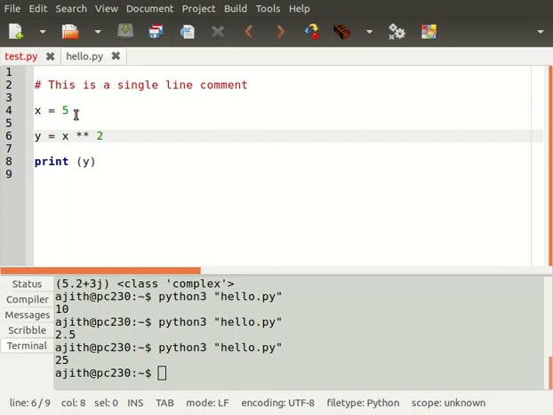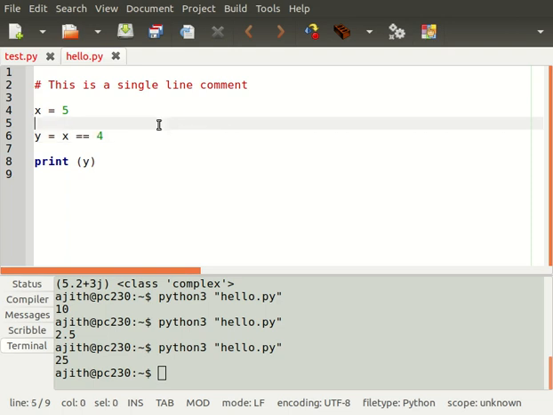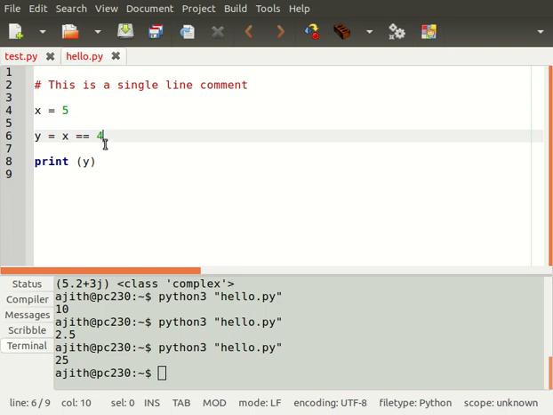So these are some of the operators, some arithmetic operations, and some data types. Now let us do something like this. What is the meaning of this? This double equal to is actually a logical comparison operator. It is asking whether x is equal to 4 or not, and that result will be assigned to y. So let us see what the result is.